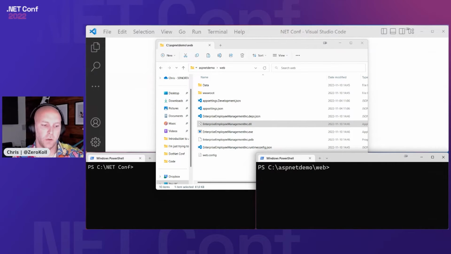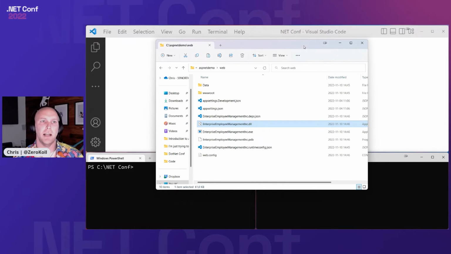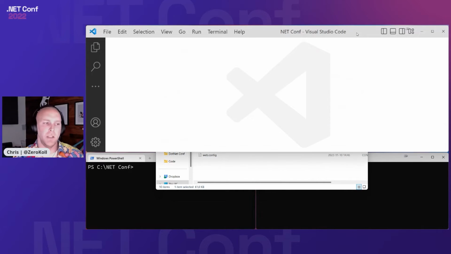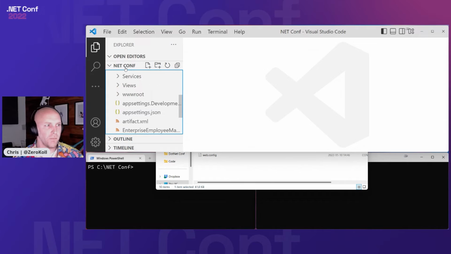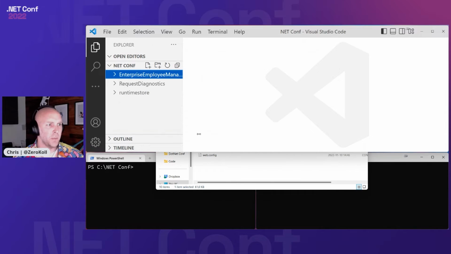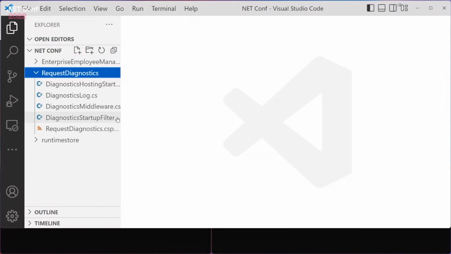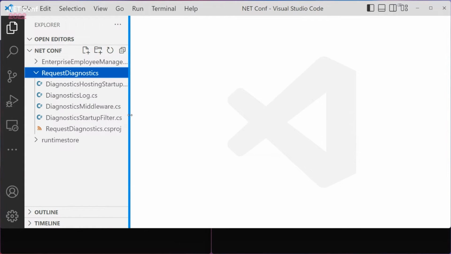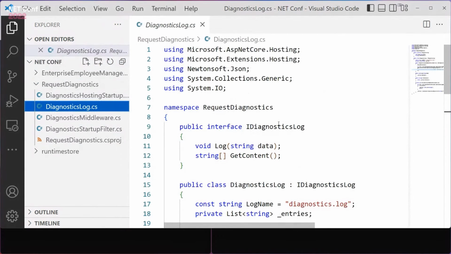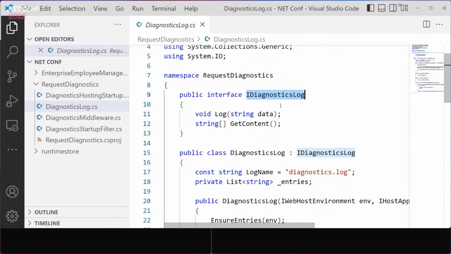We have a runtime store. Now let's go ahead and look at that dynamic stuff that I'm saying that I want to add. So I have this other project here called Request Diagnostics. And the Request Diagnostics, it's kind of what you saw in my PowerPoint presentation. It has a little simple service here. It has an interface of IDiagnosticsLog. It's really stupid. It logs and gets all of the log entries.